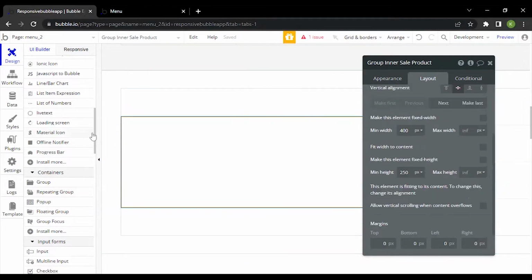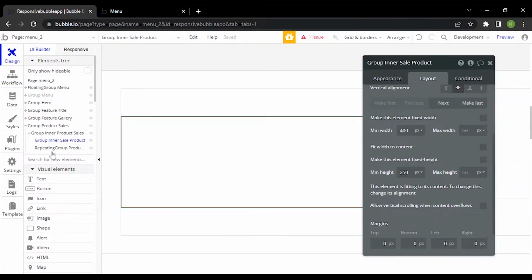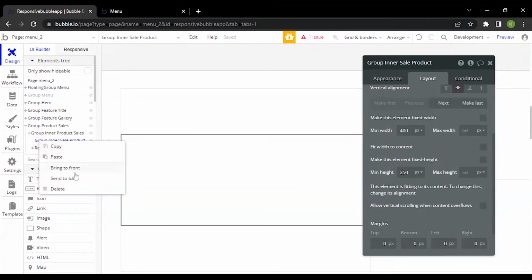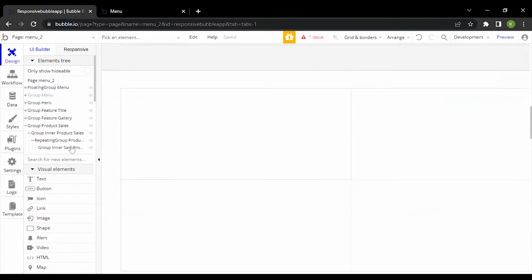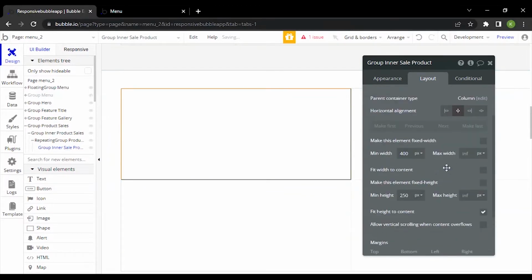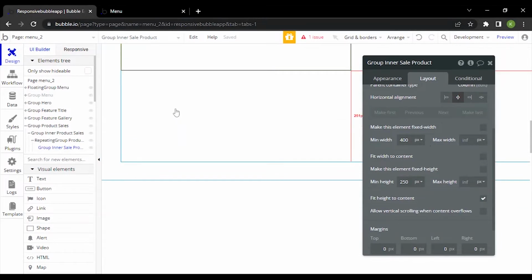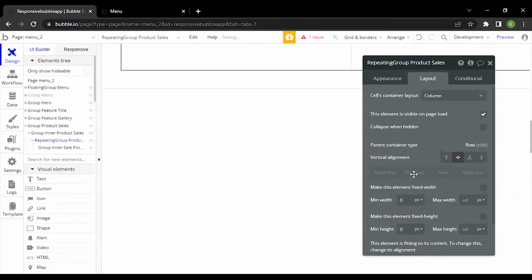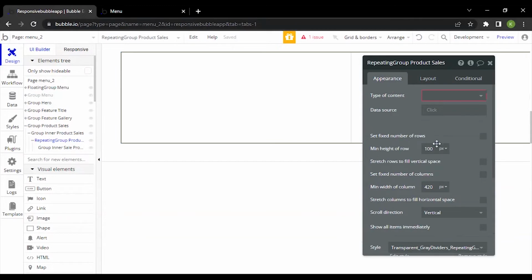So yeah, so now it comes to clearing out the previous group. Okay, so this group is outside the repeating group. Let's go ahead and place it inside and let's go ahead and delete it. So yeah, so let's go ahead and centralize it. So the previous group, which is the repeating group, the value should be cleared out. So let's go ahead and do that. So that looks good, and in the appearance, the value of minimum height of row is 0.